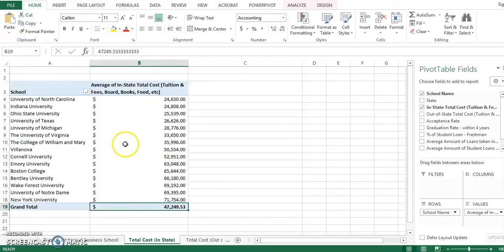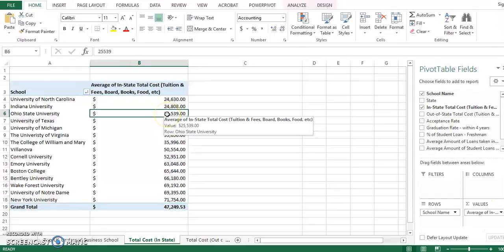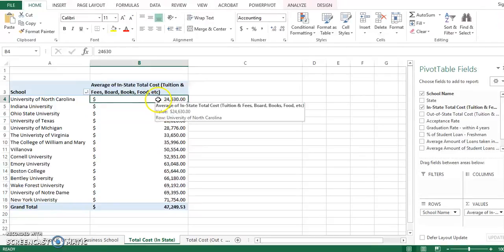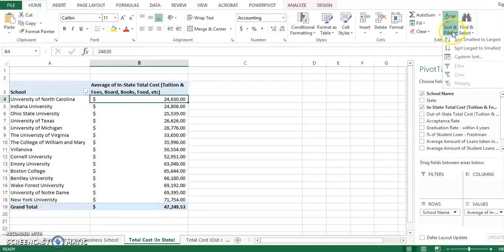So for this pivot table, I drag school name to the row section, and I drag the in-state total cost to the value section. So these amounts are for the students who reside in the same state as the respective university, and this is the projected or estimated cost that they might need to pay if they were to enroll in it. I sorted these amounts from the smallest amount to the largest amount by clicking the Home tab, Sort and Filter, and Sort Smallest to Largest.